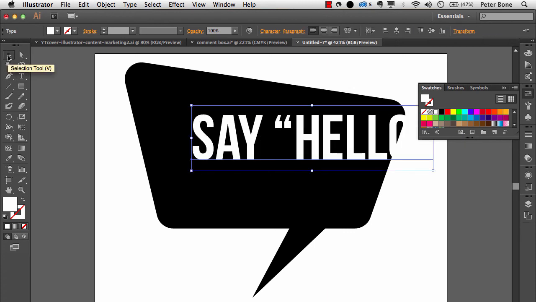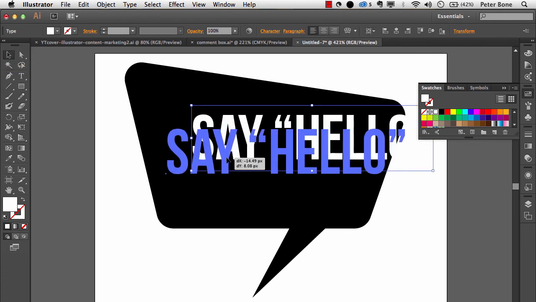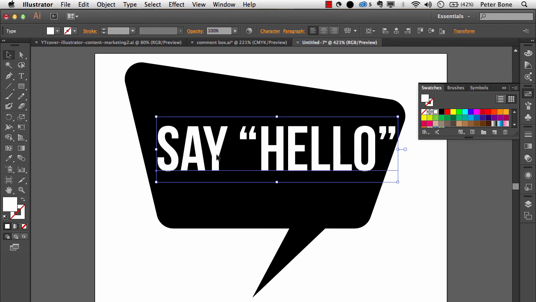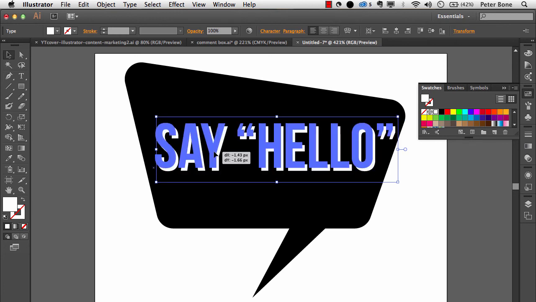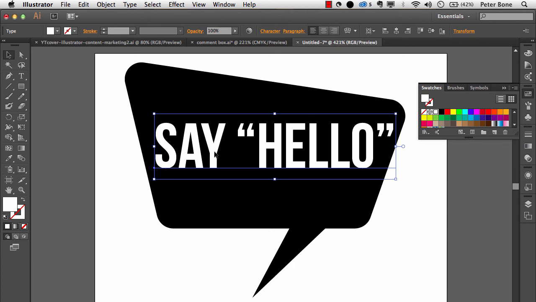And then with the selection tool, I can manipulate the position of that. If I want to adjust the anchor points, back to the direct selection tool. If I want to adjust the type again, then go back up to character.